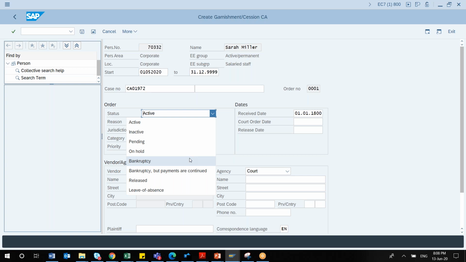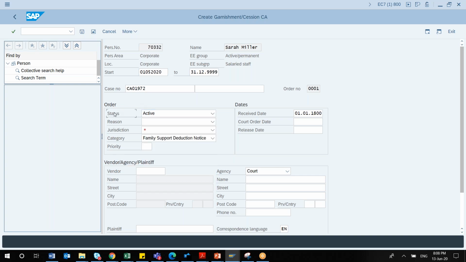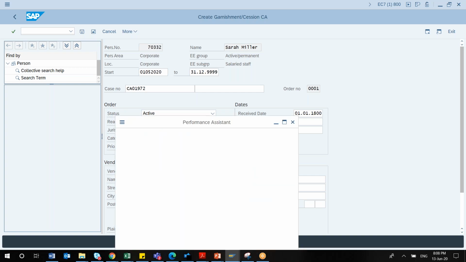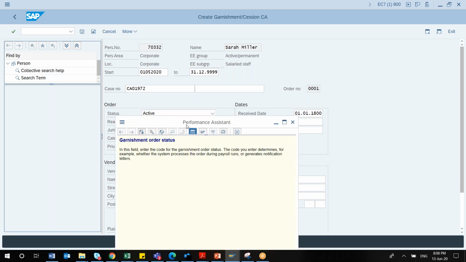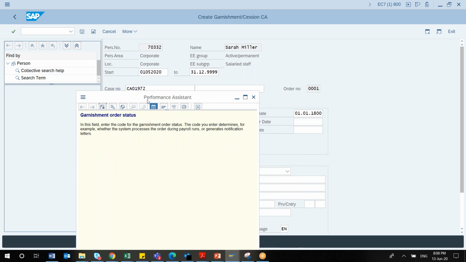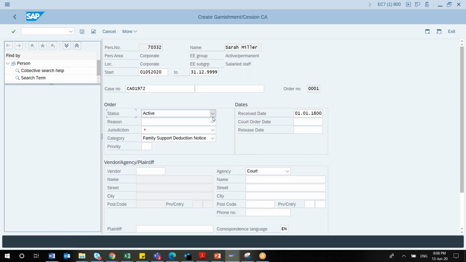Once this is active, you will understand that the amount will be deducted from your salary. If you would like to see the garnishment order status, there is a specific status provided by the Canadian government, with a specific code for each and every status. Depending upon your code, your letter will be generated. There is something called a garnishment letter, which is a kind of report generated depending upon this status.